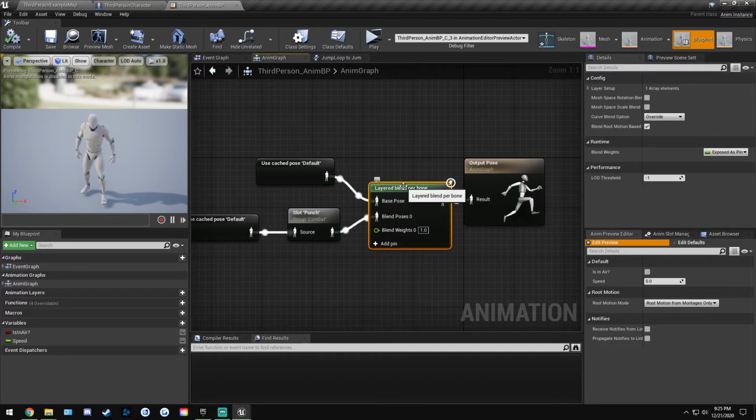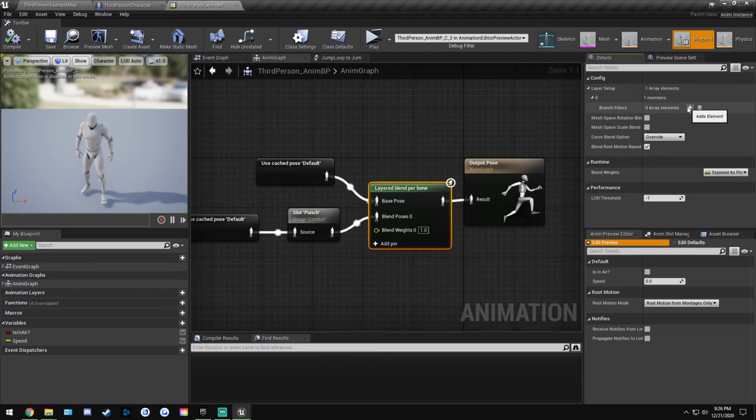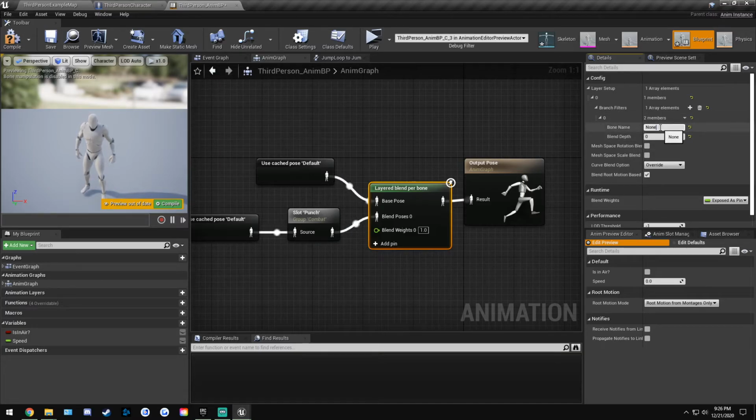And within our layered blend per bone, we want to add the spine as the bone to split it by. So when we add the spine, it tells the game that we want to split the animations from the spine above and the spine below, depending on whatever these are hooked up to. So I'm going to open this thing up, add an array element, and then bone name, we'll put spine_01.